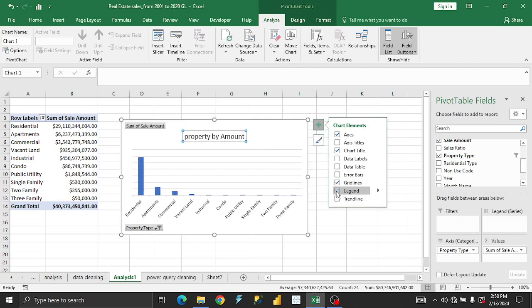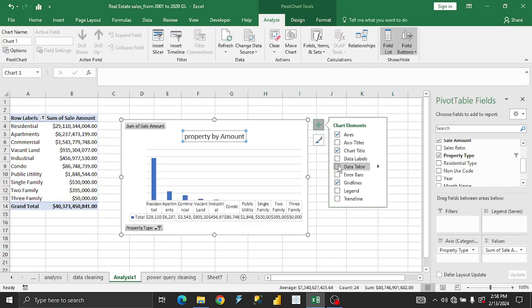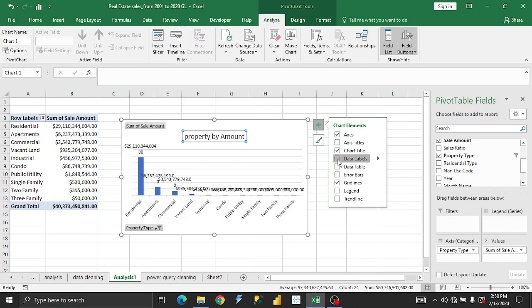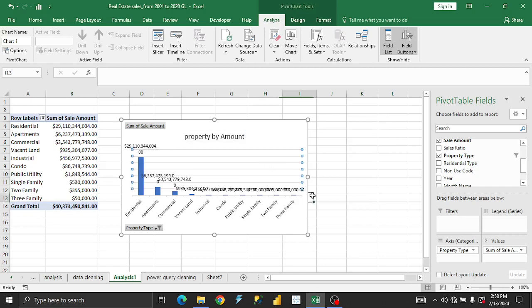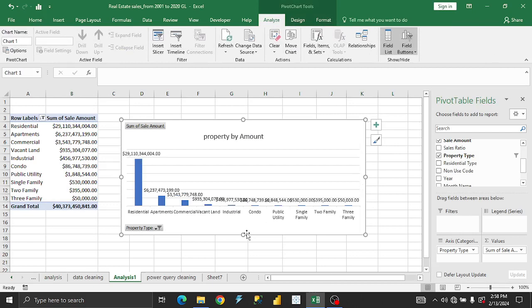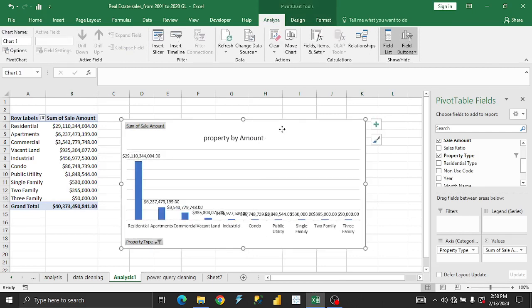You can decide that you don't want the legend that's there. You can decide that you want to fix the amounts on top of each column. So all you have to do is go to data labels and work with that. So let's click on data labels. We are good. But let's stretch it so that the amount will be very clear.